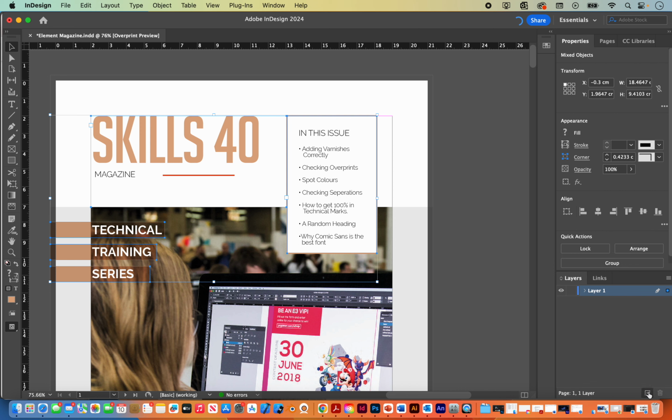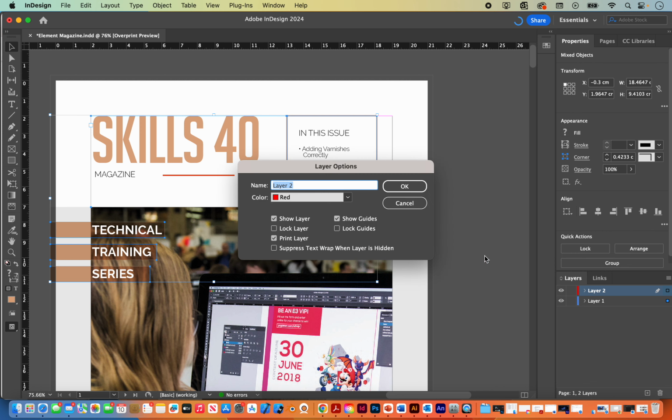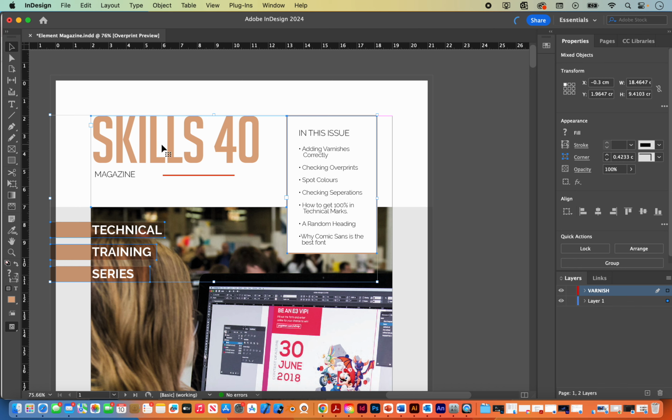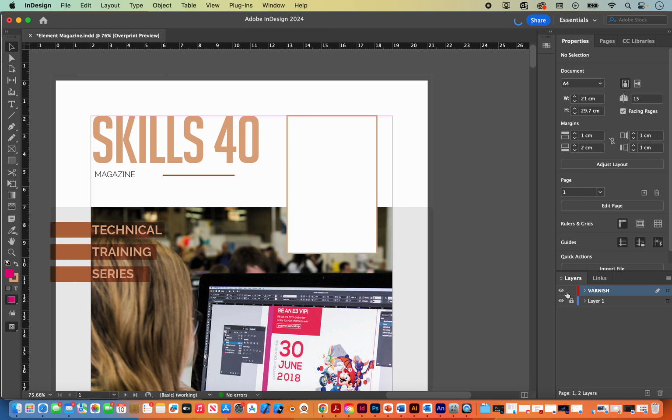What I'm going to do is create a new layer. Very important. I'm going to rename this layer Varnish, in capitals, to make it obvious that this is the varnish layer. I'm going to paste those elements in place on that layer. Don't worry about how it looks. It really doesn't matter at this point. I'm going to lock the original layer, and so now these 3 parts are sitting over the original art.